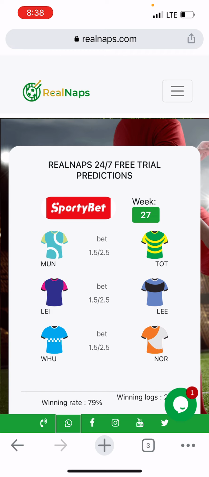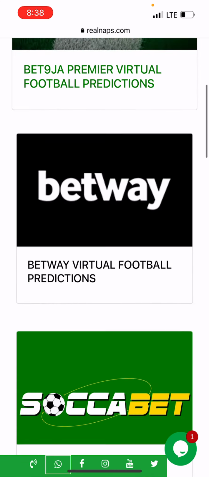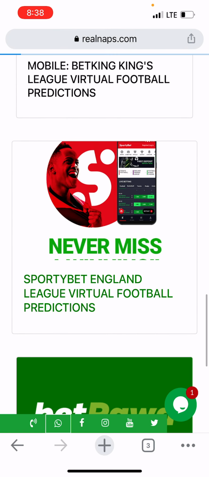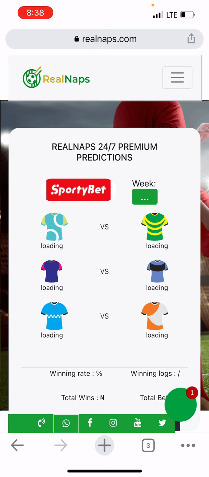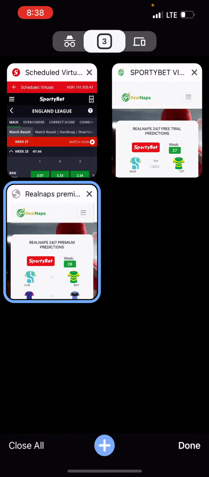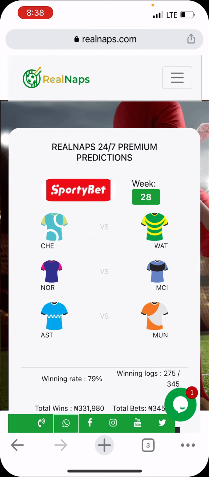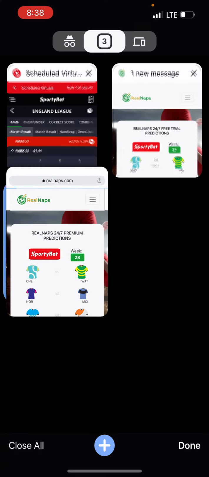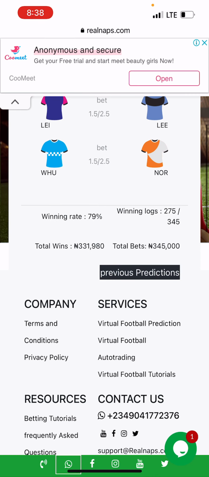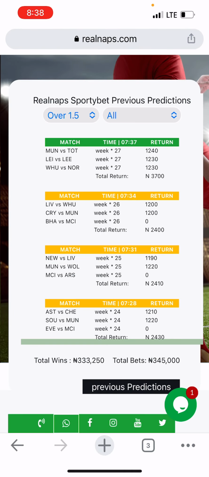But now let me show you the difference between free and premium. I'm going to head over to the premium. I've already logged in, and I'm going to go to Sportybet, which is down here. Now you're going to see the difference between the free prediction and the premium. The premium gives you the instant game to play, while the free gives you the one that has already passed. This is premium, and this is free. Free gives you predictions the moment it has closed. So we're going to go straight to the premium prediction. Click on the previous predictions.